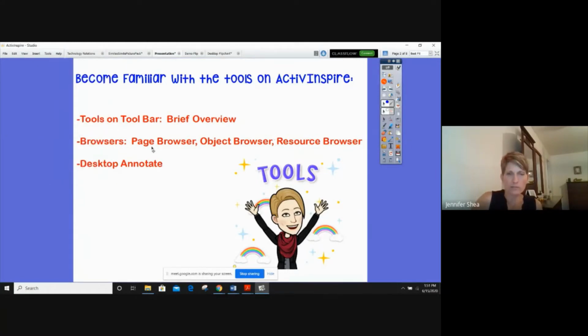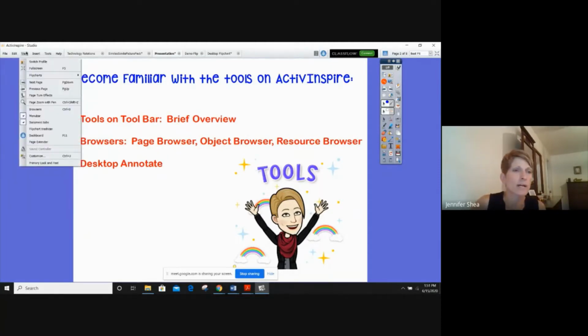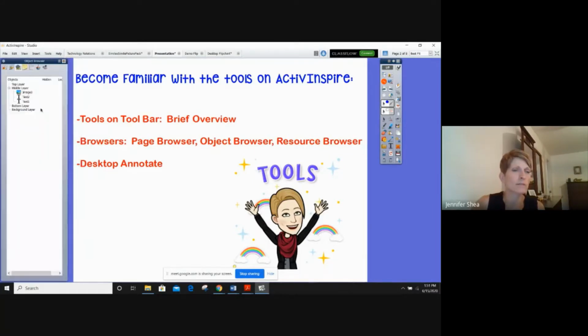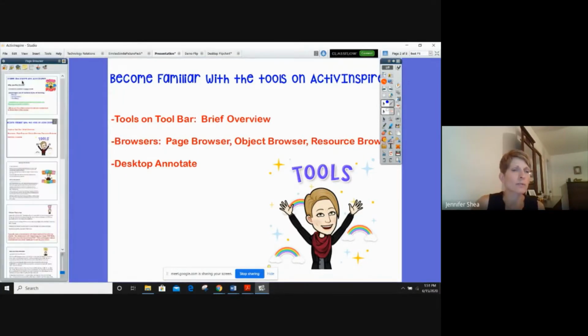Also, browsers. Browsers are a very important tool to use if you are going to make charts. So the browsers are located under View at the top, down to Browsers. And the first important browser, the simplest, is the page browser. Kind of like PowerPoint, it's the same thing.